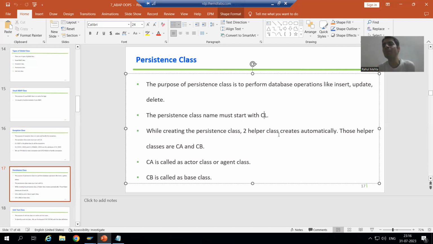Now, most of the time people ask this question: can we create a usual ABAP class which is starting with CL? See, for usual ABAP class, there is no restriction on the name. You can give the name starting with CL. If you are not giving the name starting with CL, no problem at all. For usual ABAP class, the system will accept any name after Z or Y. It is not compulsory. But for the persistence class, it is compulsory that after Z or Y, the first thing you need to give must be CL.